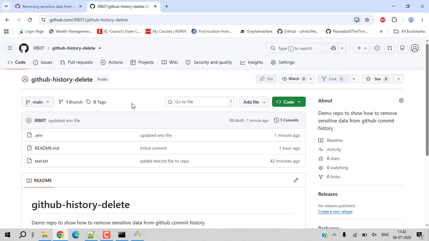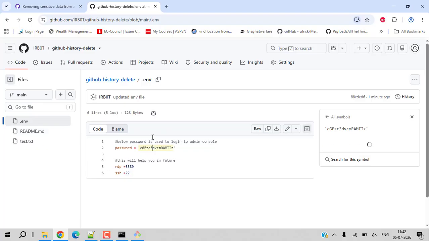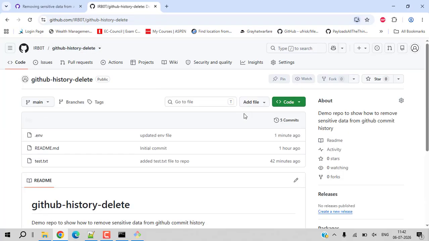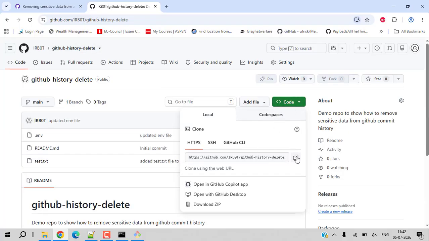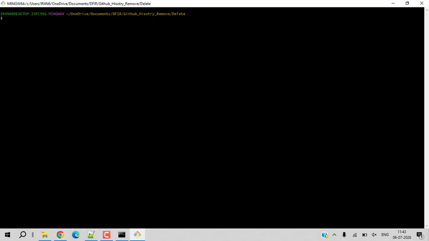Suppose you accidentally pushed a password, API key, or any other secret to GitHub or GitLab. You don't want to delete the entire file, you just want to remove or redact the secret from the Git commit history. Let's see how to do that. In this example, I have a .env file that contains a secret, and I want to remove only that secret from every commit in the repository history.